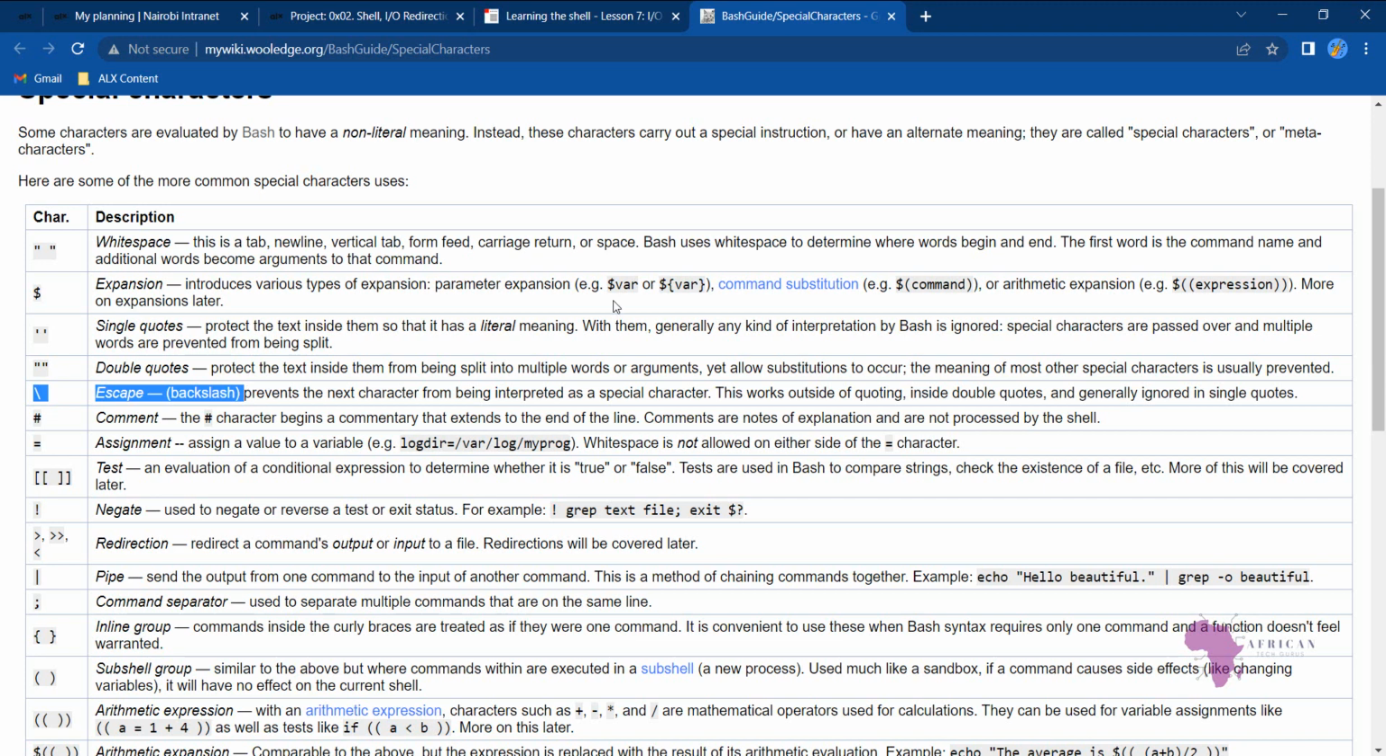Escape works outside of quoting and inside double quotes, and is generally ignored in single quotes. So this is a special environment where it won't work, or where it will work. Please make sure you understand this. If you want more explanation of this, please let us know. The other one is comment.